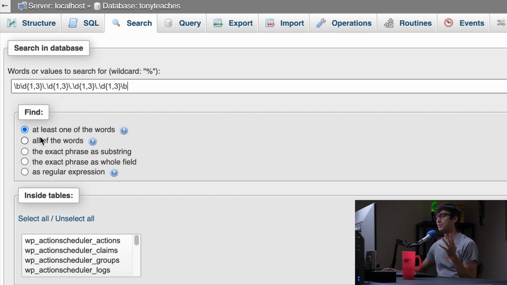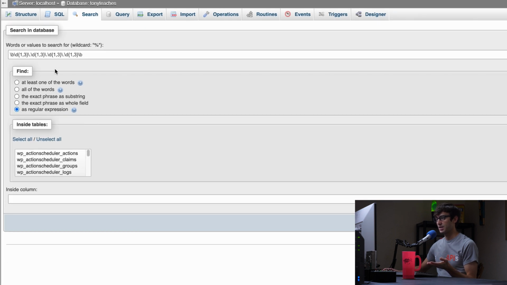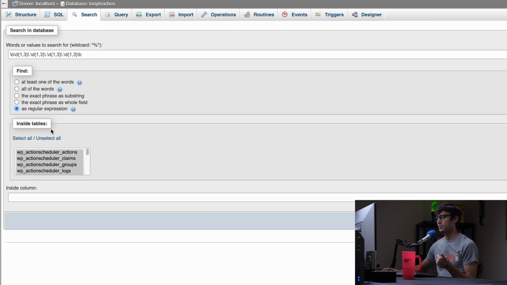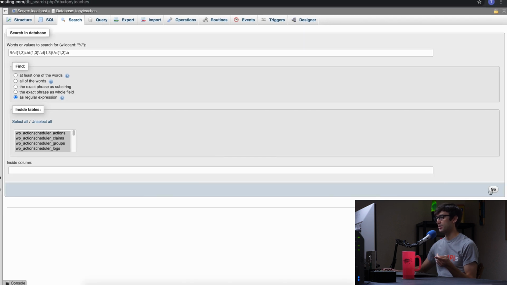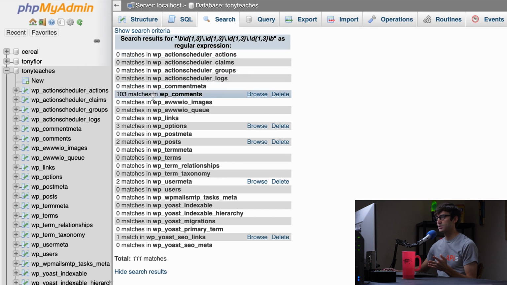So we're going to click down here on regular expression, because that's what that is. And we're going to look in all the tables for a match. And once we're fine with that, we can hit go down here. And it looks like we have quite a few matches. So this table has some matches, this table, and this table.